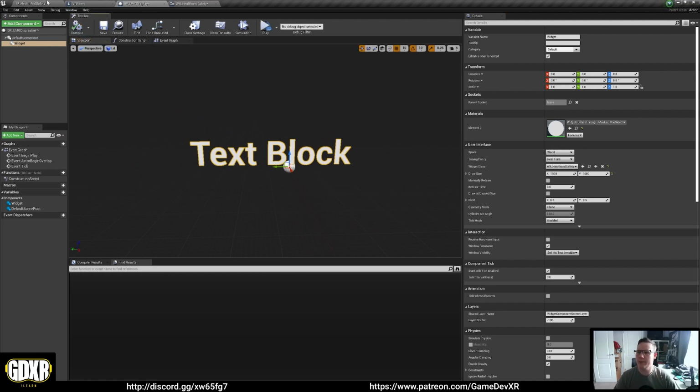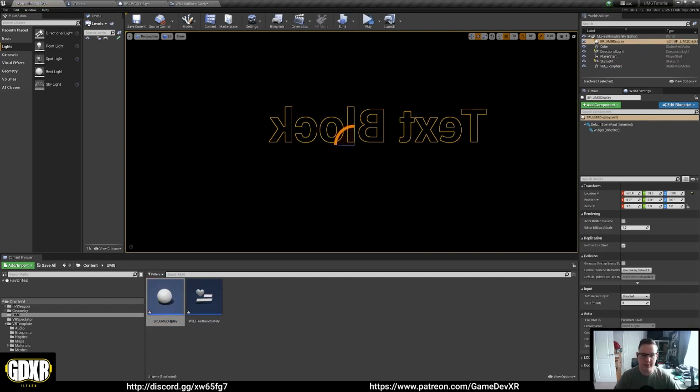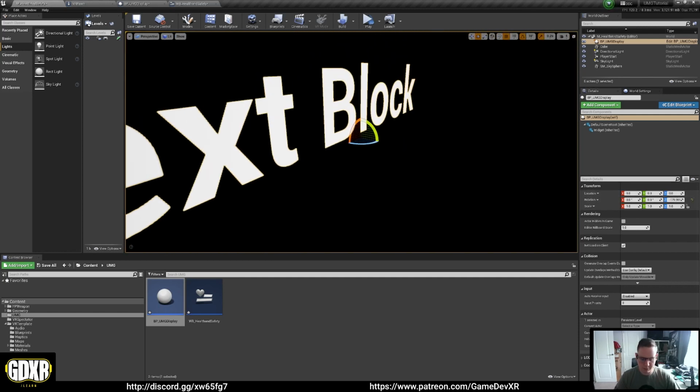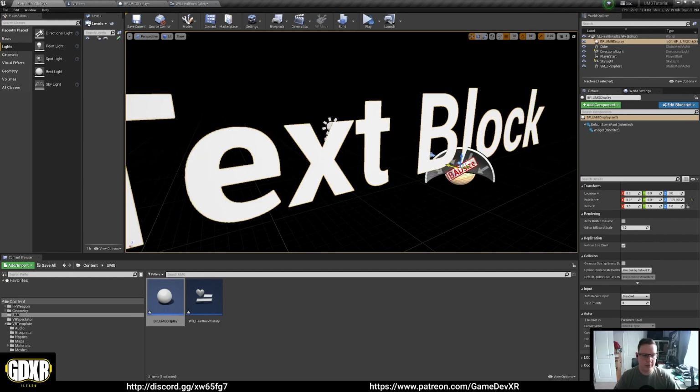We can hit compile. And now if we jump back to our viewport, what we can do is drag our BP UMG display into our scene. We'll need to rotate it around. It's facing the wrong way. 180, and I'm going to line this up. So that's pretty much right now on top of our player. So we're going to move this back.